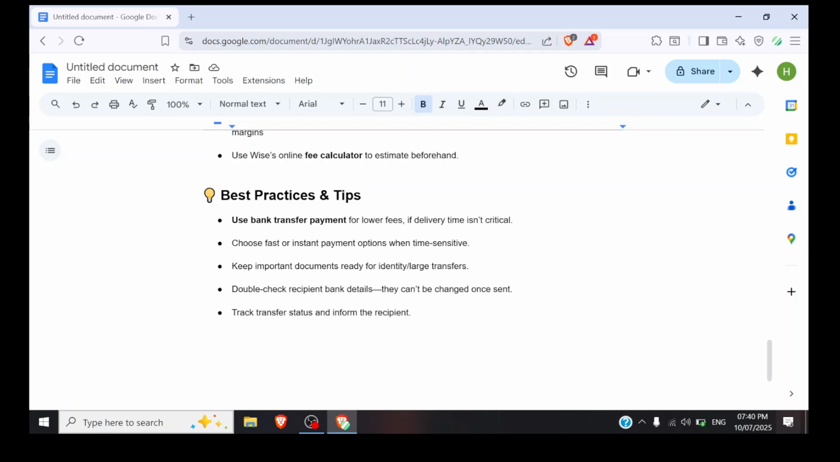So some of the best practices and tips are: use bank transfer payment for lower fees if delivery time isn't critical. Choose fast or instant payment options when time sensitive. Keep important documents ready for identity or large transfer. Double check the recipient bank details. They cannot be changed once sent. Track transfer status and inform the recipient.